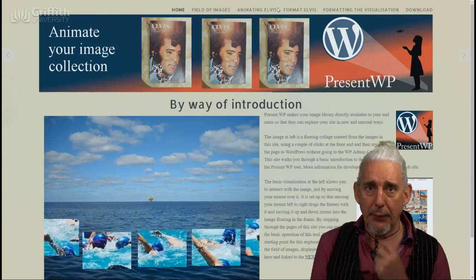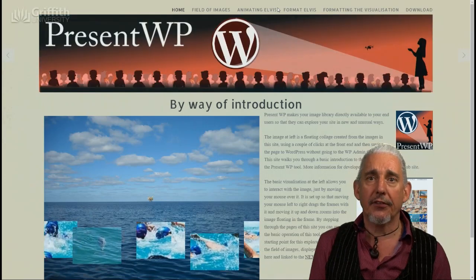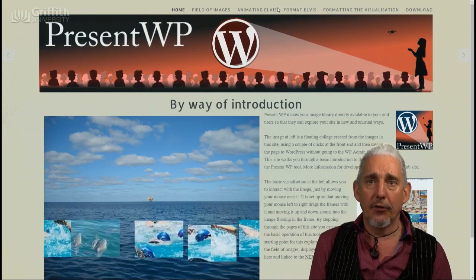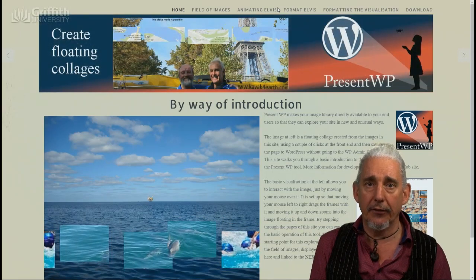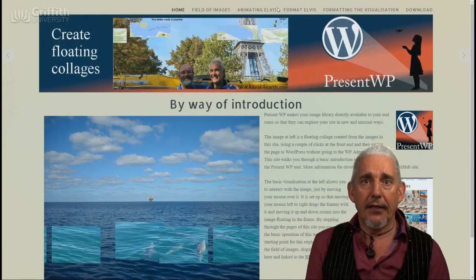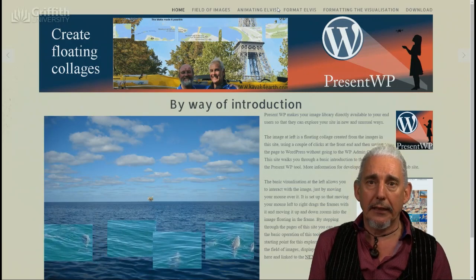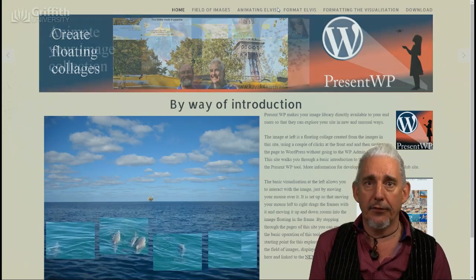So PresentWP offers WordPress site owners different ways to present the visual content in their site to their end users. It also gives the end users the ability to control those images for themselves.